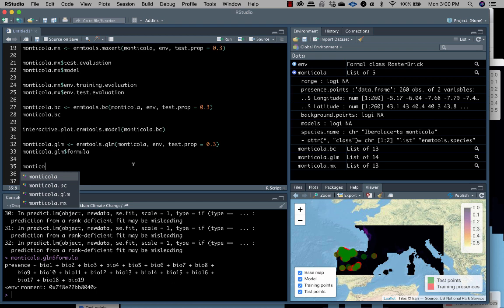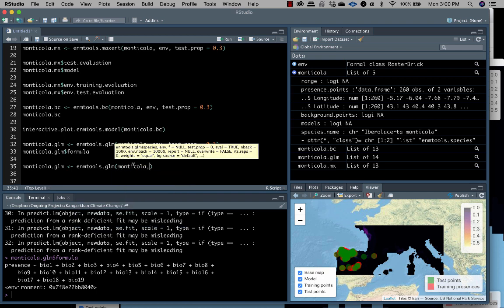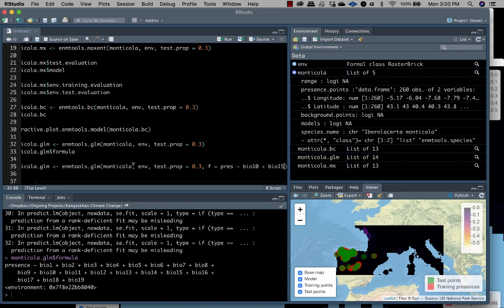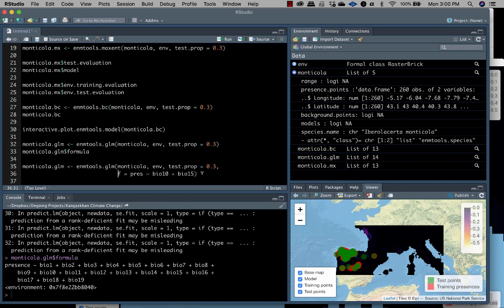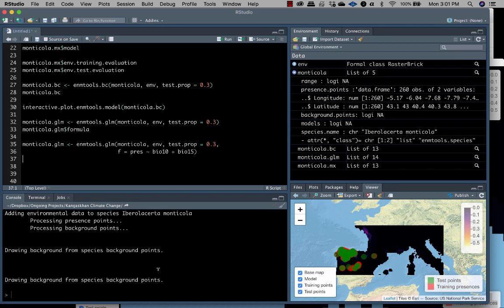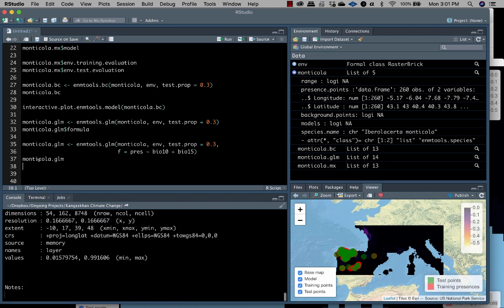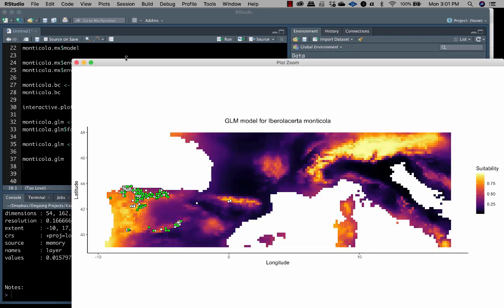But if we want to be better people, we can provide a formula. So we pass in our species, we pass in our environmental layers, we say test prop is 0.3 again. But now we can say F, that's the name of our formula, presence is a function of bio 10 plus bio 15. I'm just going to drop this down here so it's easier to read. There we go. It likes that a lot better because we only had two predictors. So it made us a model using just those two.